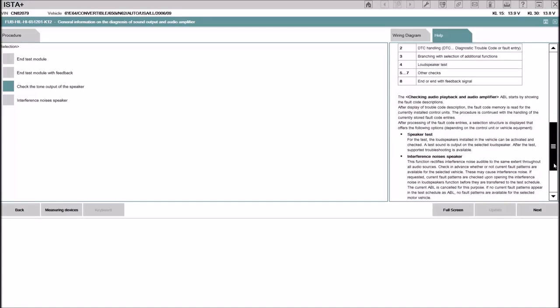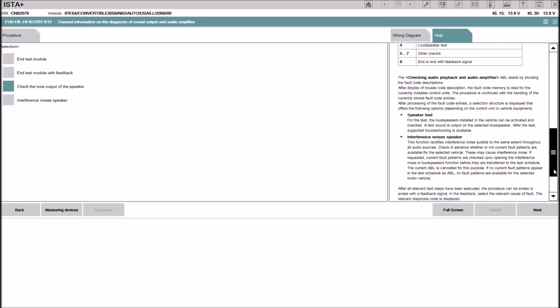This is another part 6 or part 7, a continuation of troubleshooting the sound output. I've just replaced the CCC, but nothing is coming out of the media, multi audio system controller, and the amplifiers. So it's an interference noise speaker. Let me zoom in on this thing with a lid.